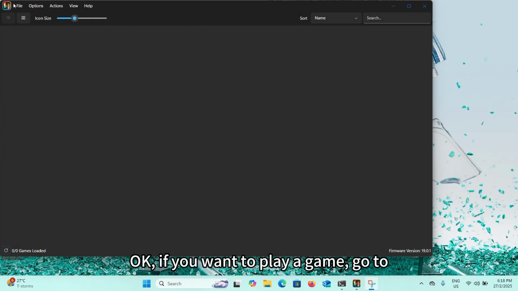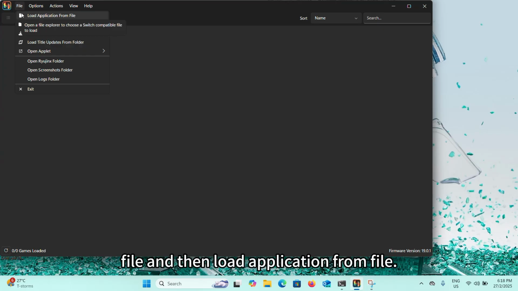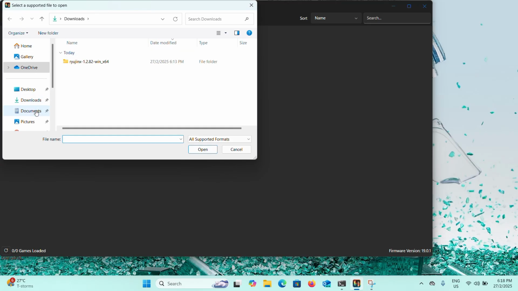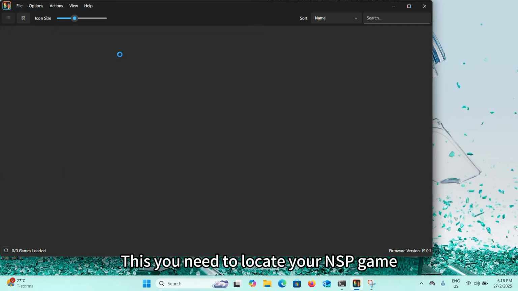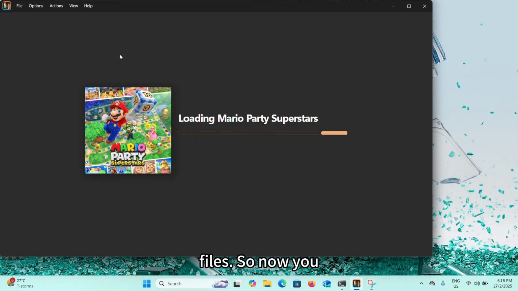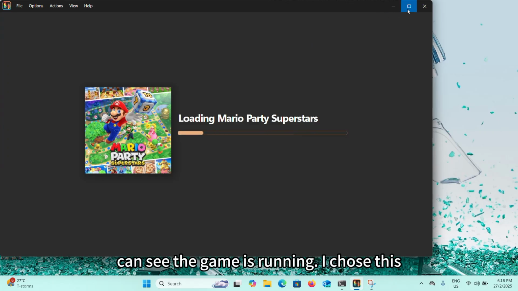Okay, if you want to play a game, go to file and then load application from file. Here you need to locate your NSP game files. So now you can see the game is running.